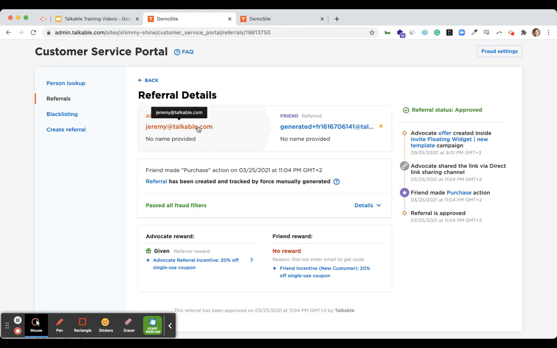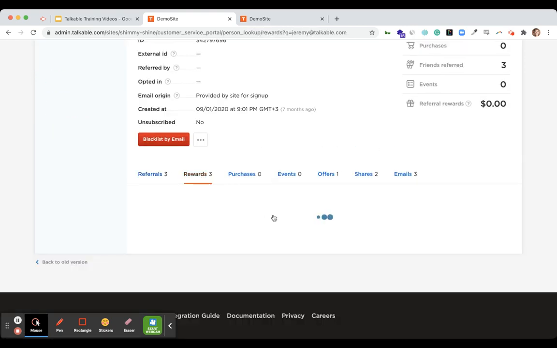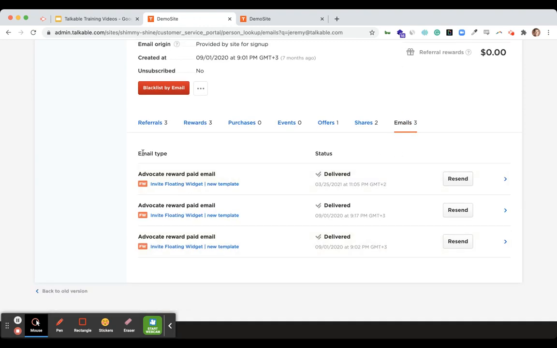So now we'll see 3 under my account. And you can see I've received the email. It actually was sent out, this 20% off code, to me. And if we click here again, see now I have 3 referrals, 3 rewards. Received 3 emails.